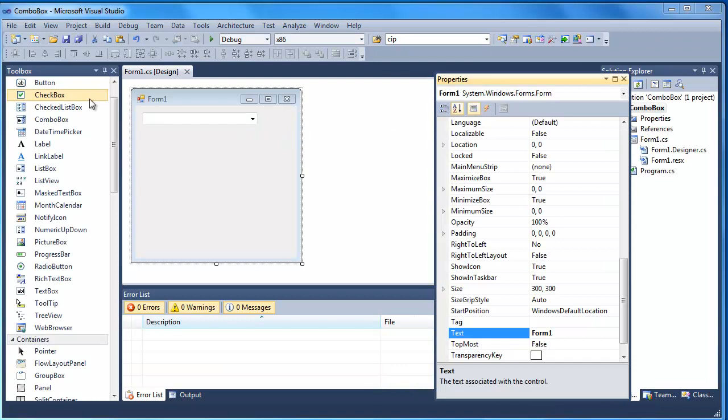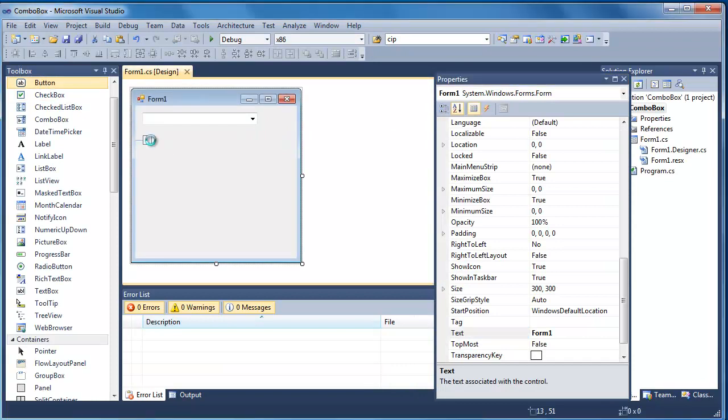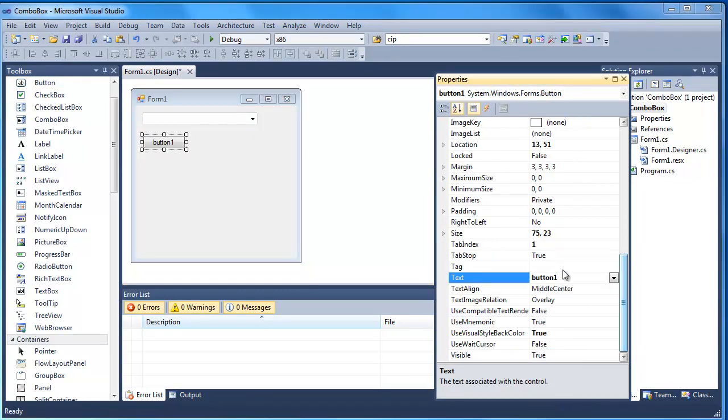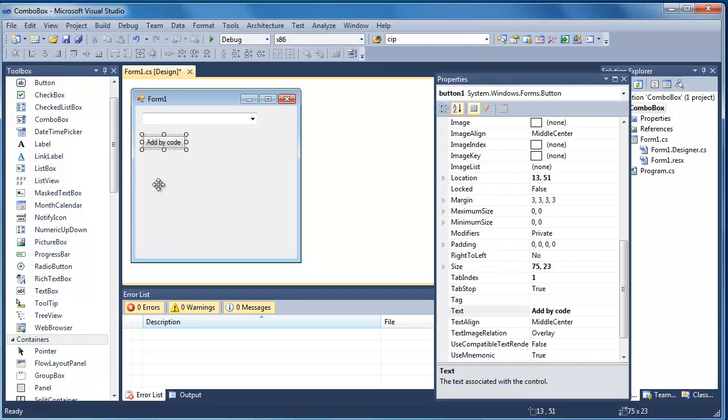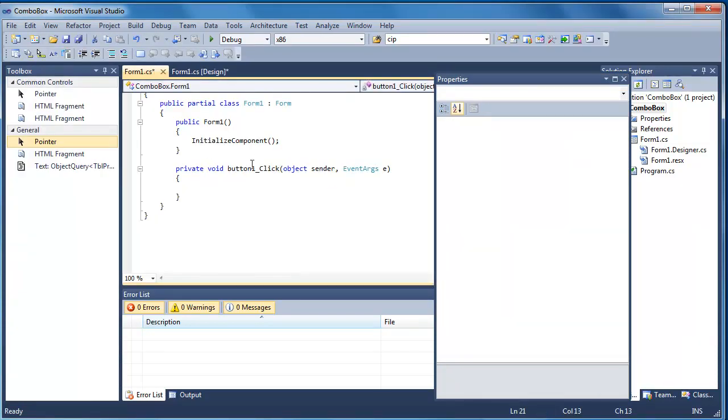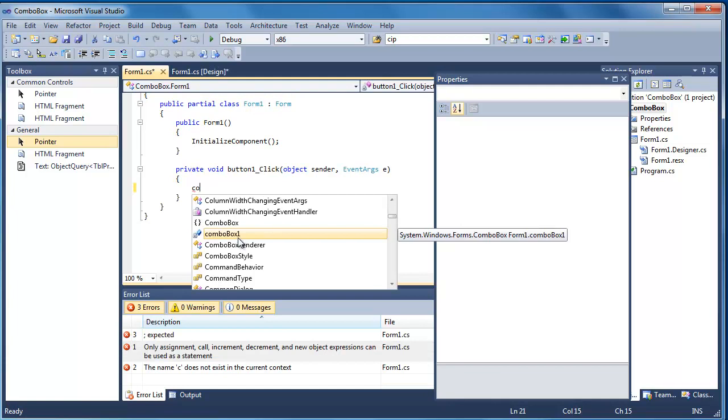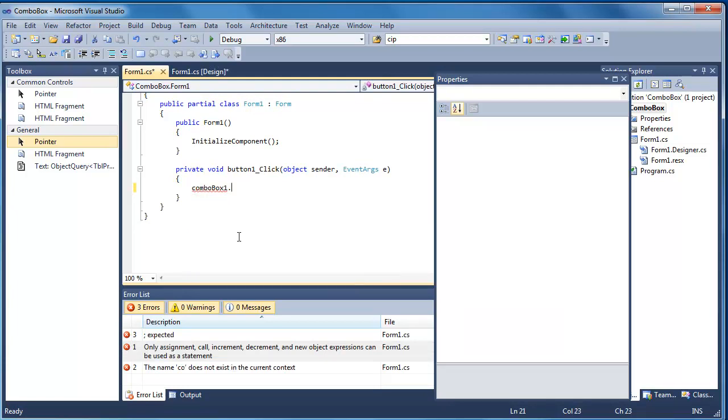We can add things via code. I'm just going to quickly put a button on there. Again, I'm just going to change the text to add by code. I'll just double click that to automatically add a click event. Again, obviously you'd usually put the name of your event in here, but because we're just doing this for a demonstration, I'll leave it as it is. And what I'm going to do in there is just put the combo box name, which I haven't renamed, so it's just going to be combo box 1 dot.